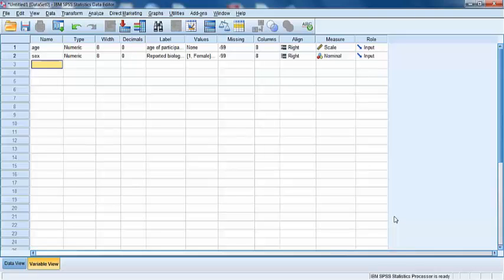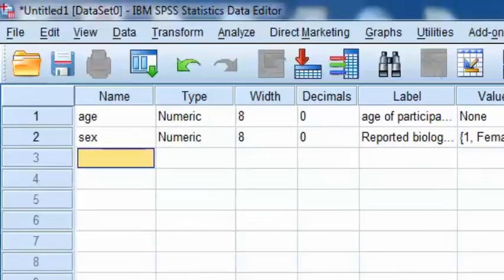Now, let's create variables that represent income, race, and marital status. Let's start with income. Income is a fairly short word and seems like an appropriate name, so let's type it under the variable name column on the third row.